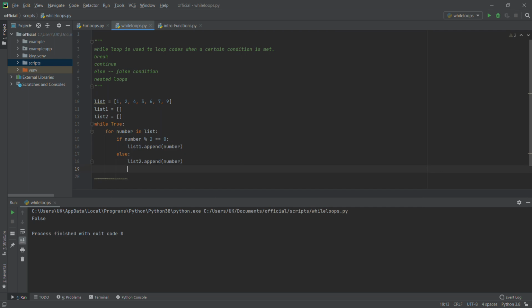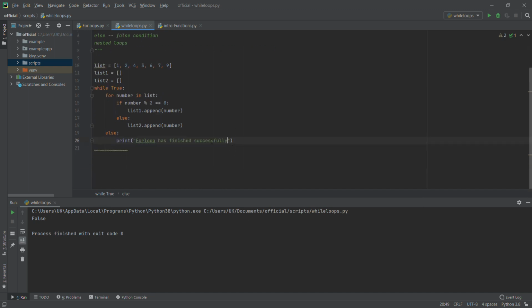Then I'll bring an else statement for the for loop. So else, print for loop has finished successfully. So when the for loop finishes executing, this code will run. Okay, so I'm done. So now let's run this code and see.